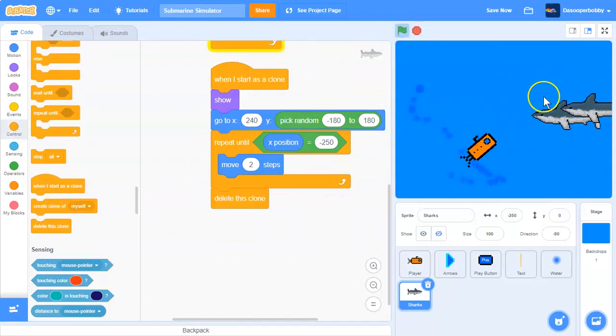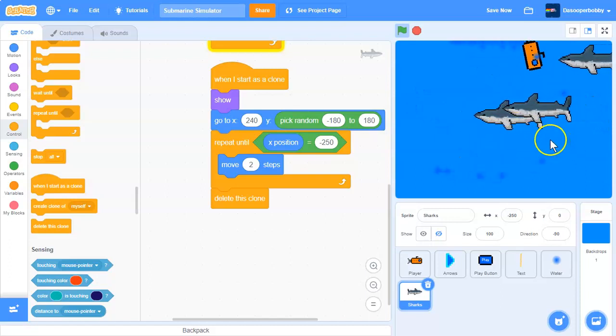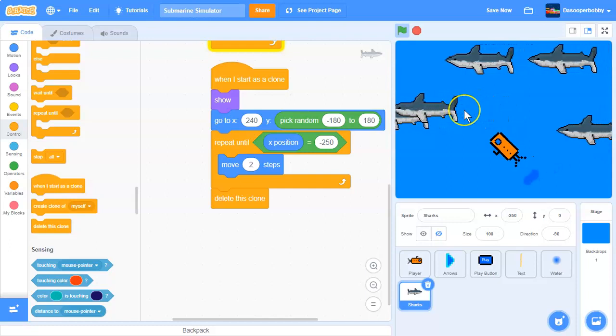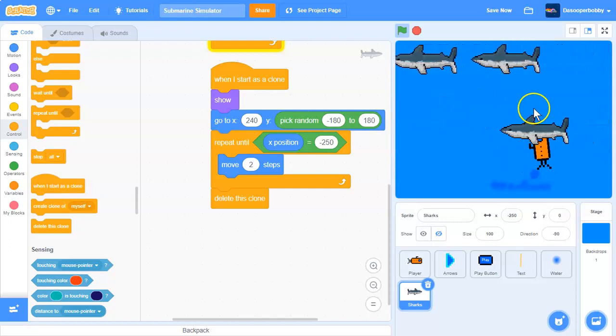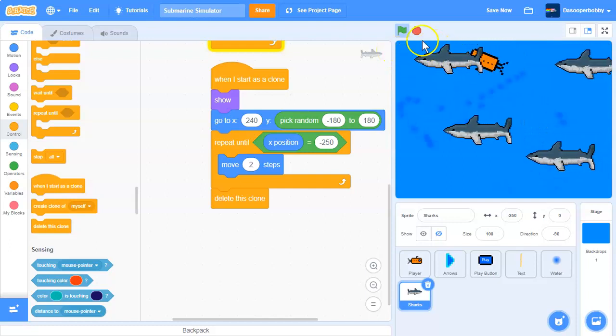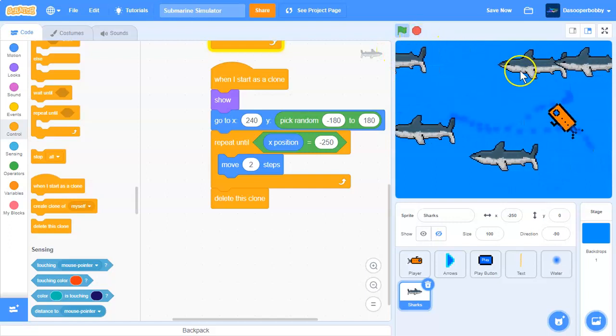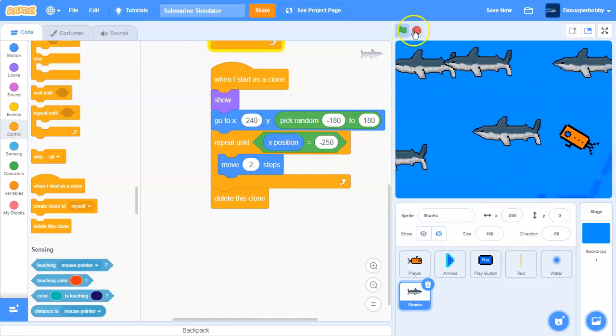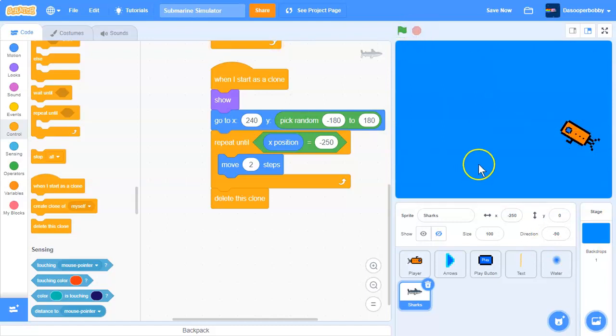So as you can see, our sharks are spawning, and when they reach the edge of the screen, they disappear, which is exactly what we want. So we have sharks spawning. Our water effect is working perfectly. Now the next thing we want to do is shoot the sharks. Well, that is what we are going to do in the next tutorial, so we are not going to do it in this tutorial, but I will make the next tutorial very soon.